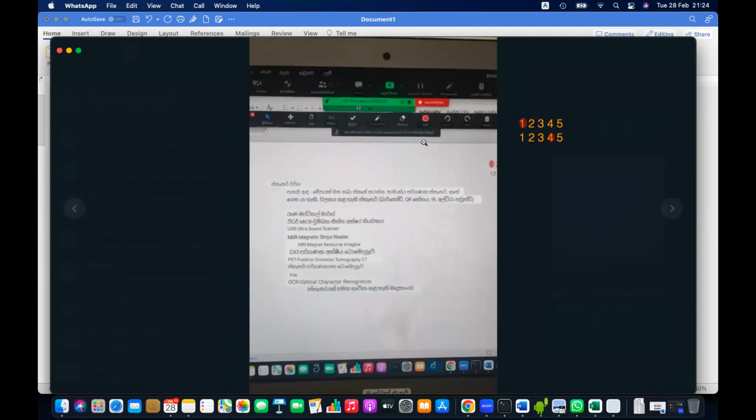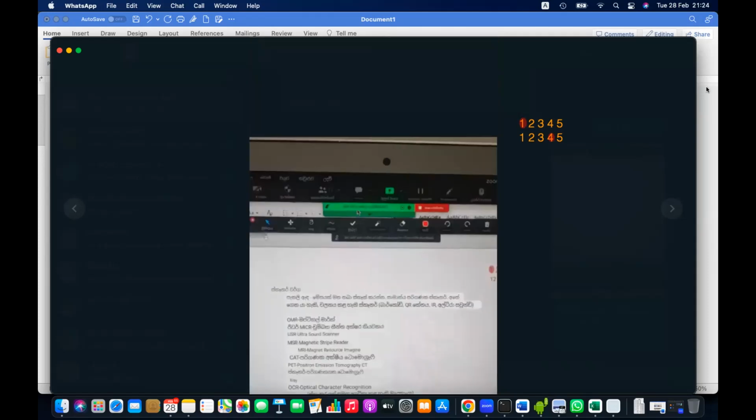The entire screen is translated. You can see. That's it, right? So this is using Google Lens.